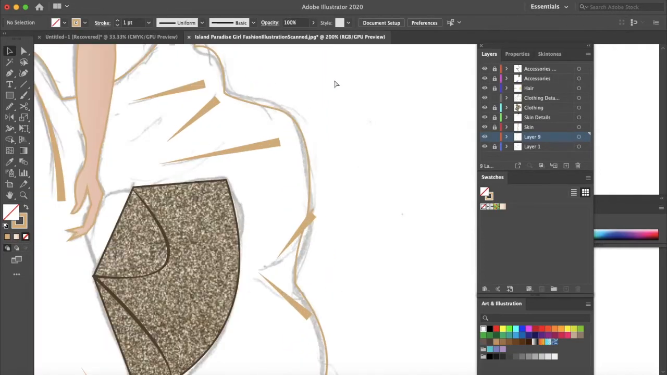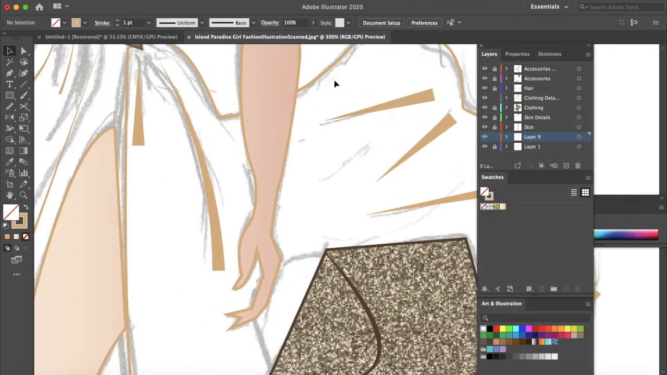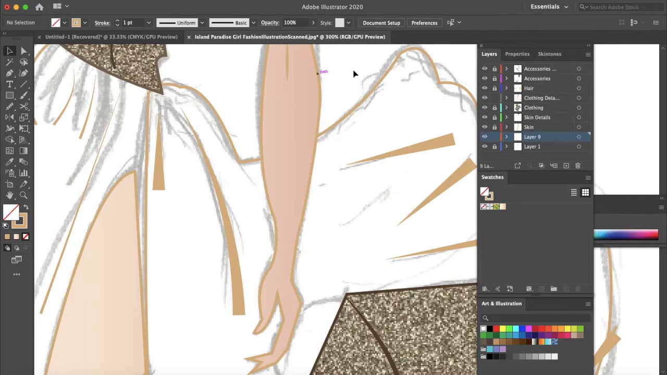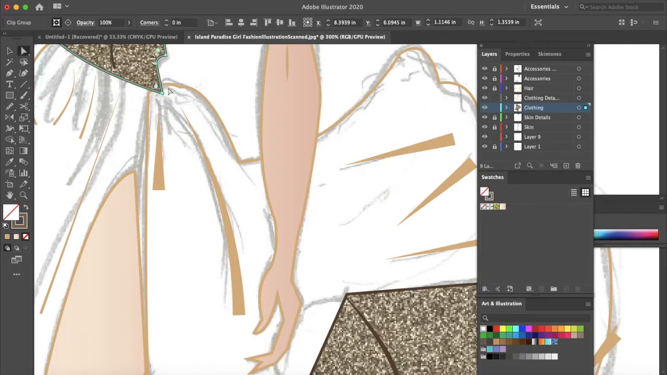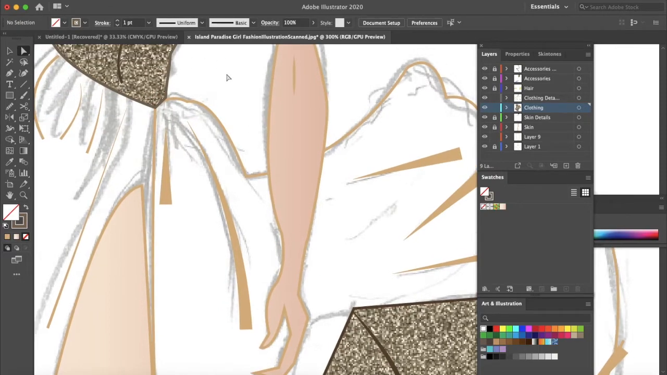And there's some other areas that need to be fixed right now, but I'll do it later. Well, no, I'll do it now. In the clothing, this part, the way it's sticking out, press A for the direct selection tool, and I'll just bring it in a bit more, connect it to here, so it's more natural. There we go.